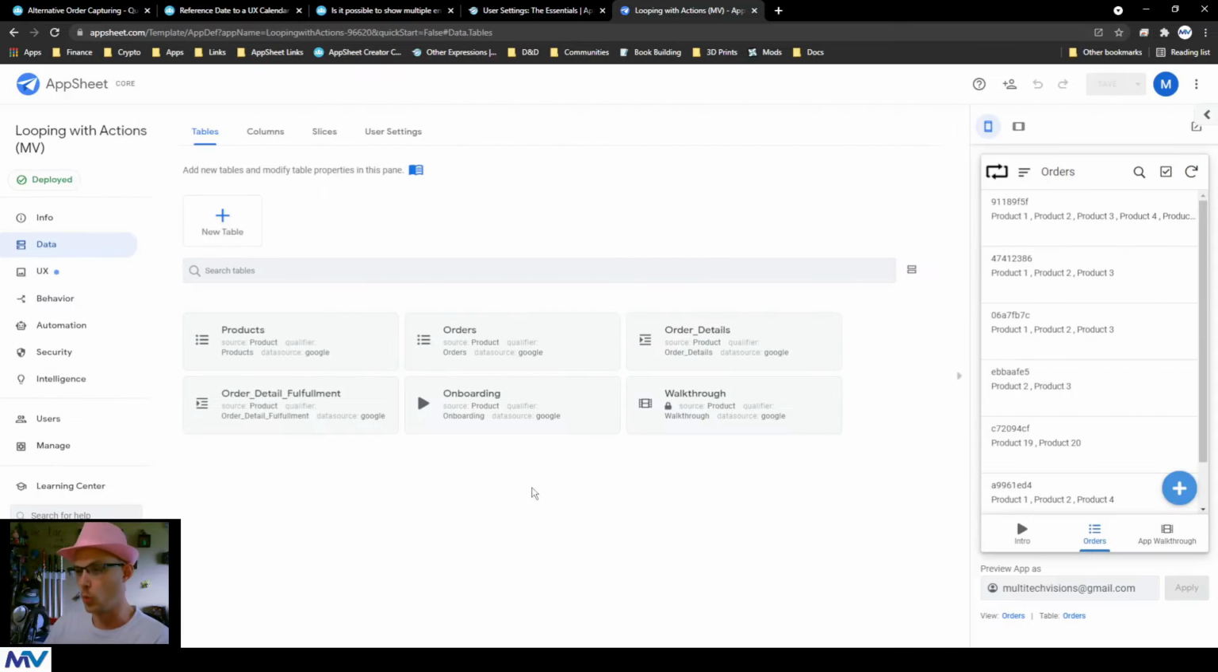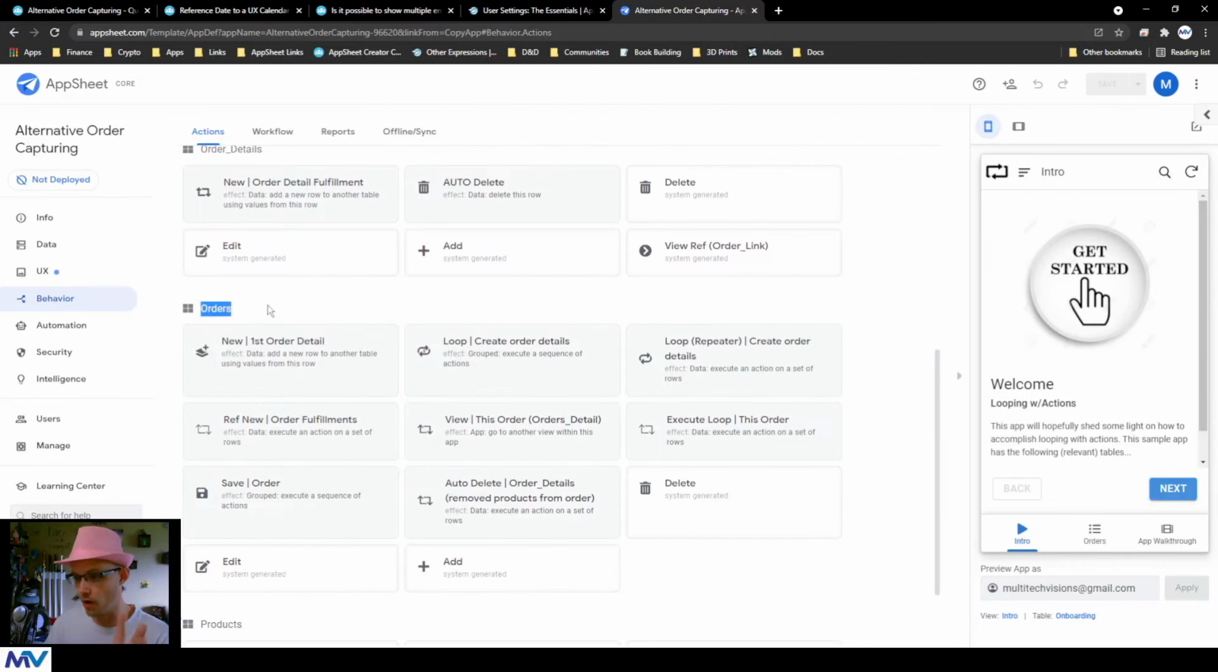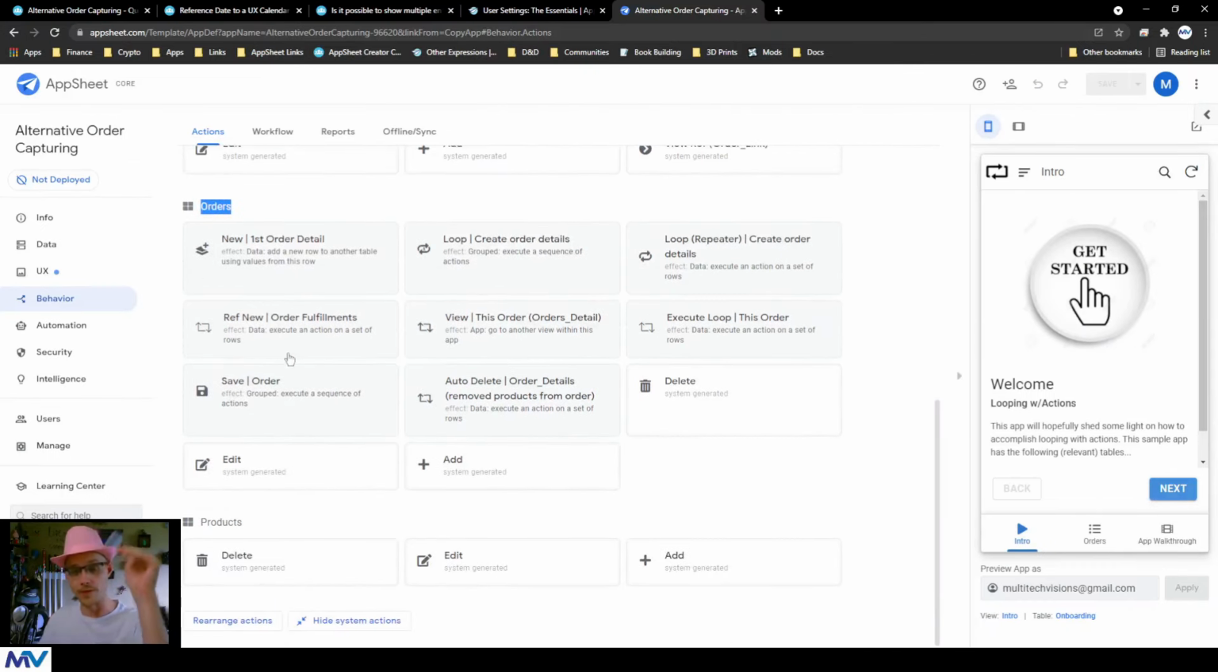Let's get to it. So here I am with the looping with actions sample app. The first thing that I'm going to do is make a copy of this app. Now that I've got my sample app copied, the first thing that I'm going to do is go through and delete all of that looping with actions, starting on the orders table, which is the top of the database.